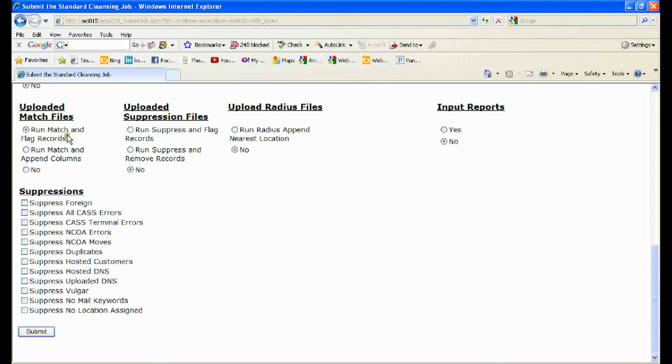You could either flag the records, or you could append the columns. Like I was saying, for a B2B file, you might want to append data, so you could do your scoring and segmentation. Here's your suppression files. You can flag them or you can remove them. Here's a radius file. If you want to do radius, click that.